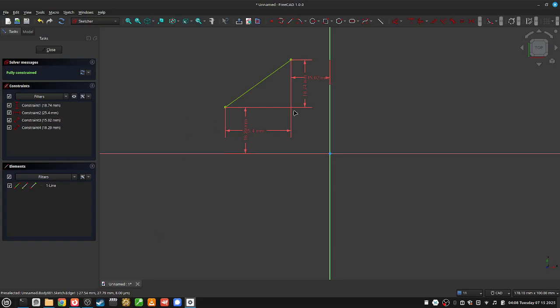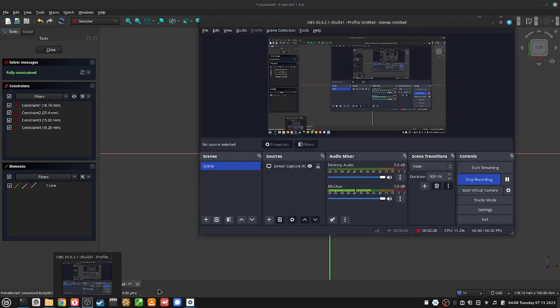So that's the way you do it. You lock in one side, you lock in the other, then you lock it in by the points. Otherwise, it'll throw a fit. So there you go. That is how you fully constrain a line using dimensioning in FreeCAD.